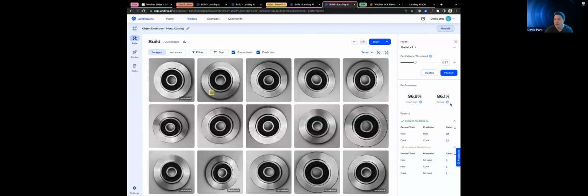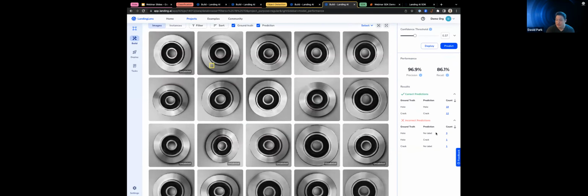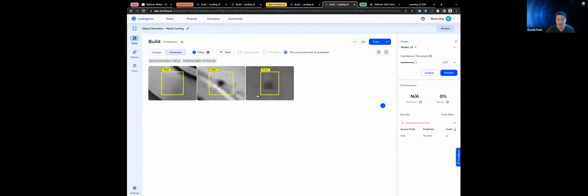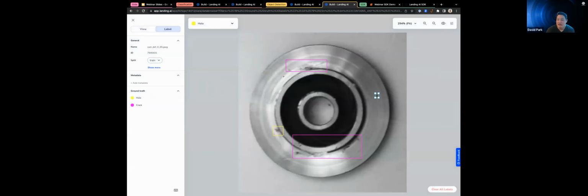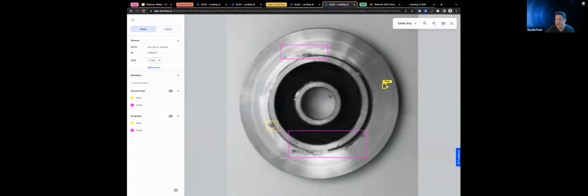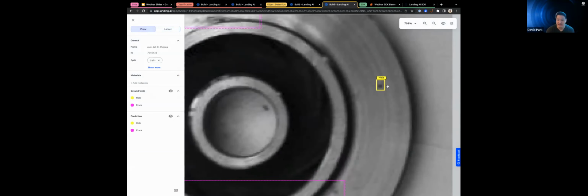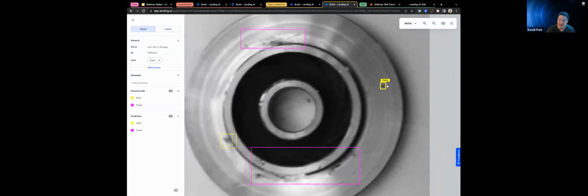As you can see, we were able to achieve 96.9% precision and 86.1% recall with the labels that we provided the model. Here, if I wanted to perform, again, visual error analysis, I can click into the 3 misclassifications. I go to the image view. If I click into the image, it looks like the model mispredicted or didn't predict this as a whole. Maybe it's not as big. Maybe it's the shadow that's introduced into the image.